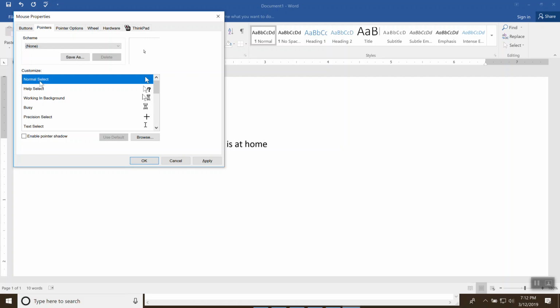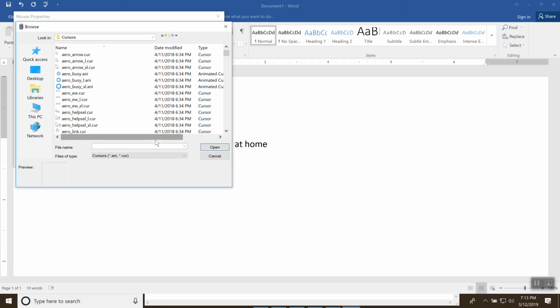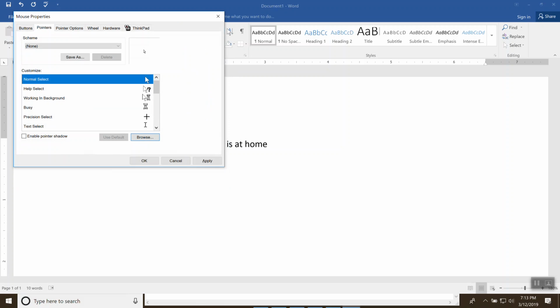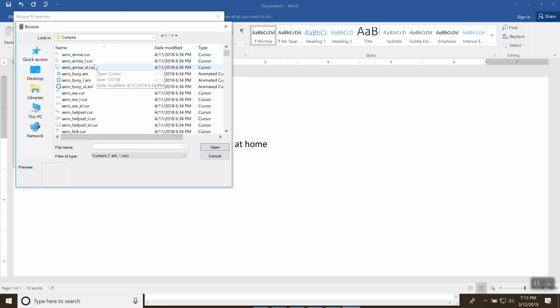Here's some different options you can choose. Normal select, help select, work in the background. Once you get here, you can choose the browse. Can you turn off that busy wheel? I hate to see that thing. No, I'm teasing. Well, you might be able to. It's that 1 second. If you click a browse and there's like a blank one here.